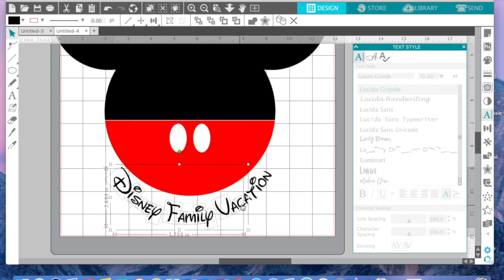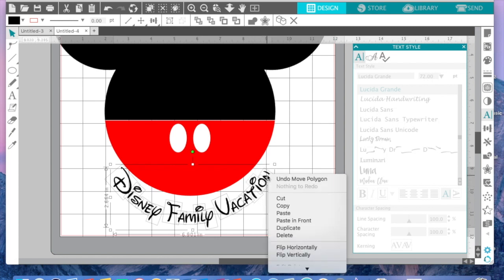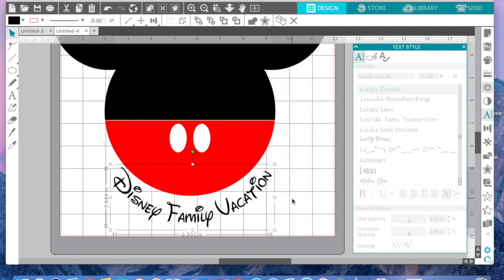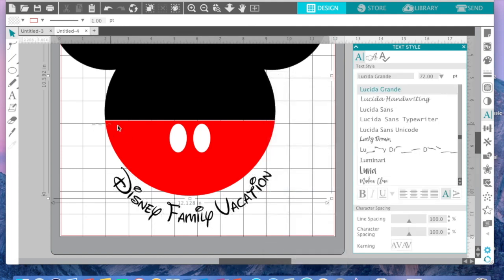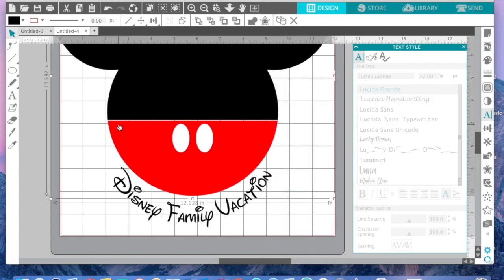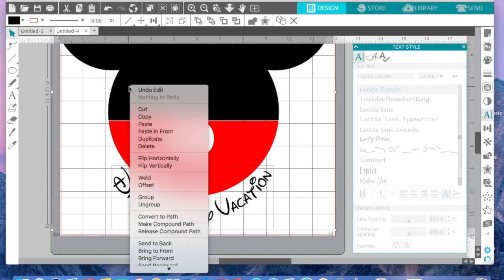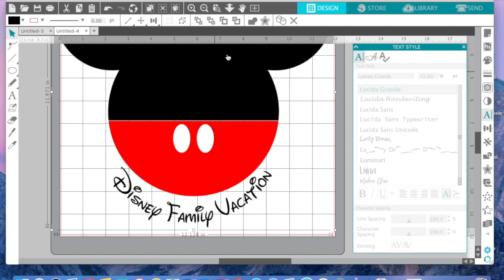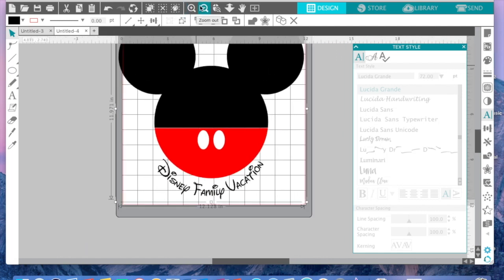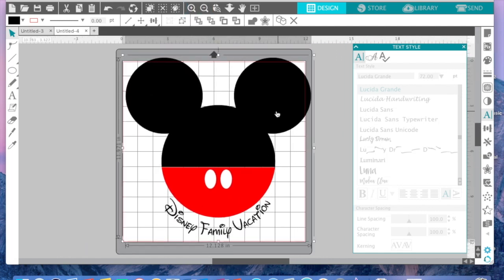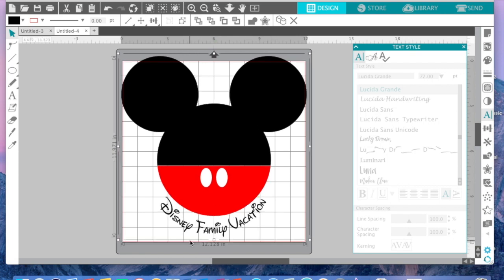Now here I'm just going to group all of the letters together, and then I'm just going to align the text with the Mickey ears, and then I'm going to select the entire image and group it all together. And that's it, guys. You have successfully learned how to create a Disney Mickey Mouse head SVG file in Silhouette Studio.